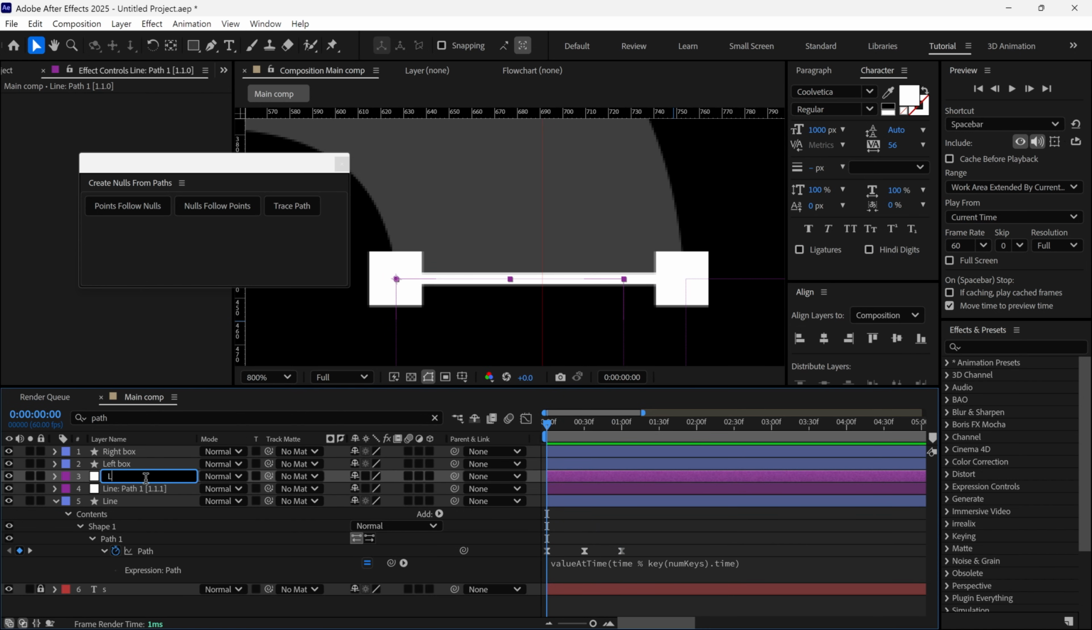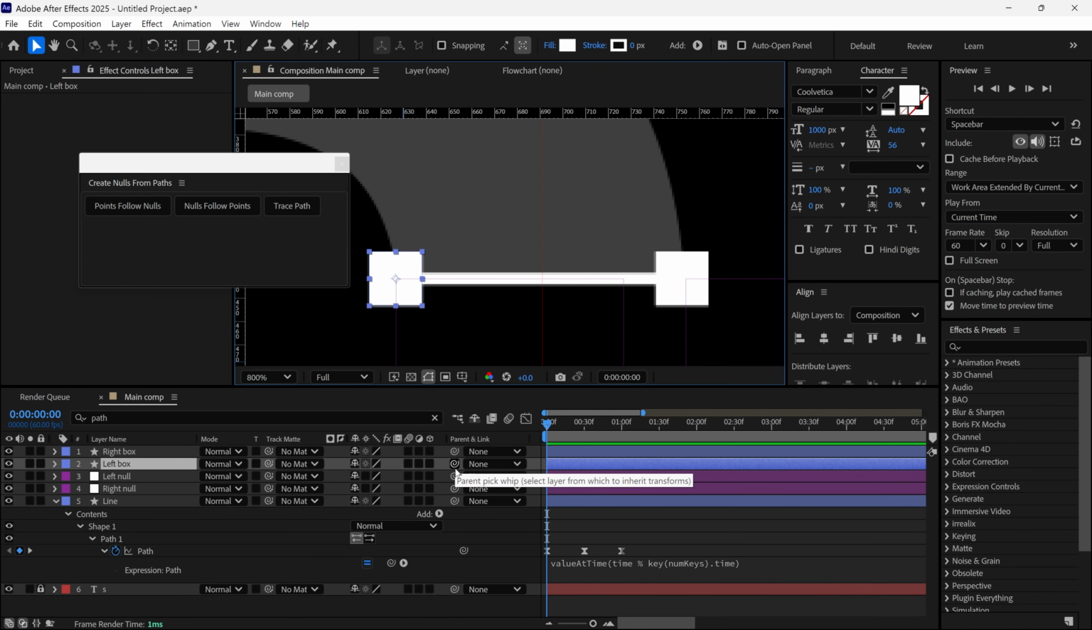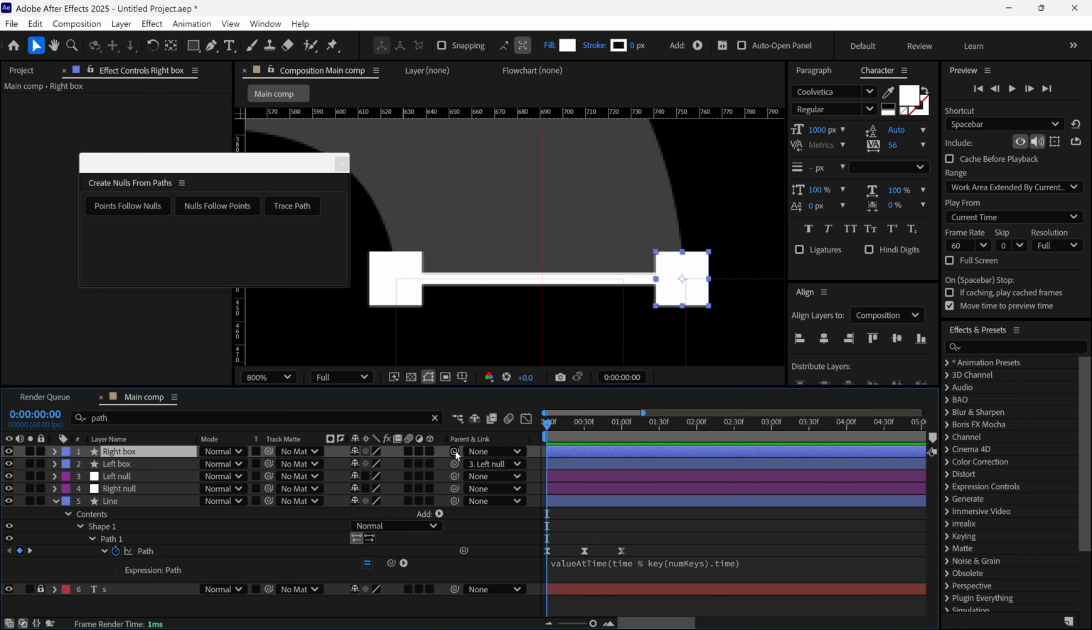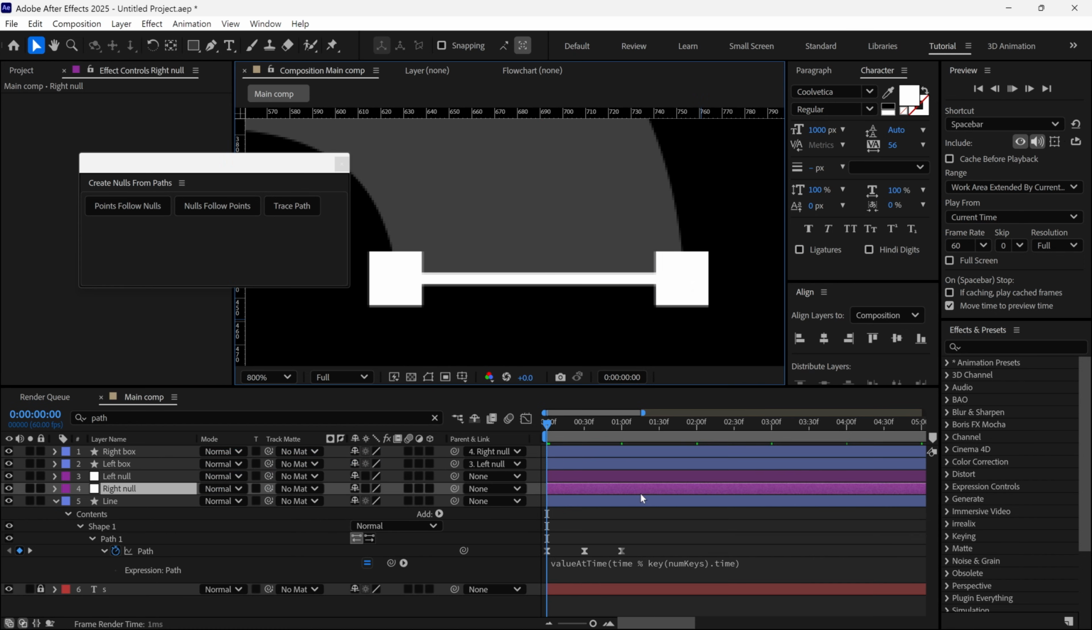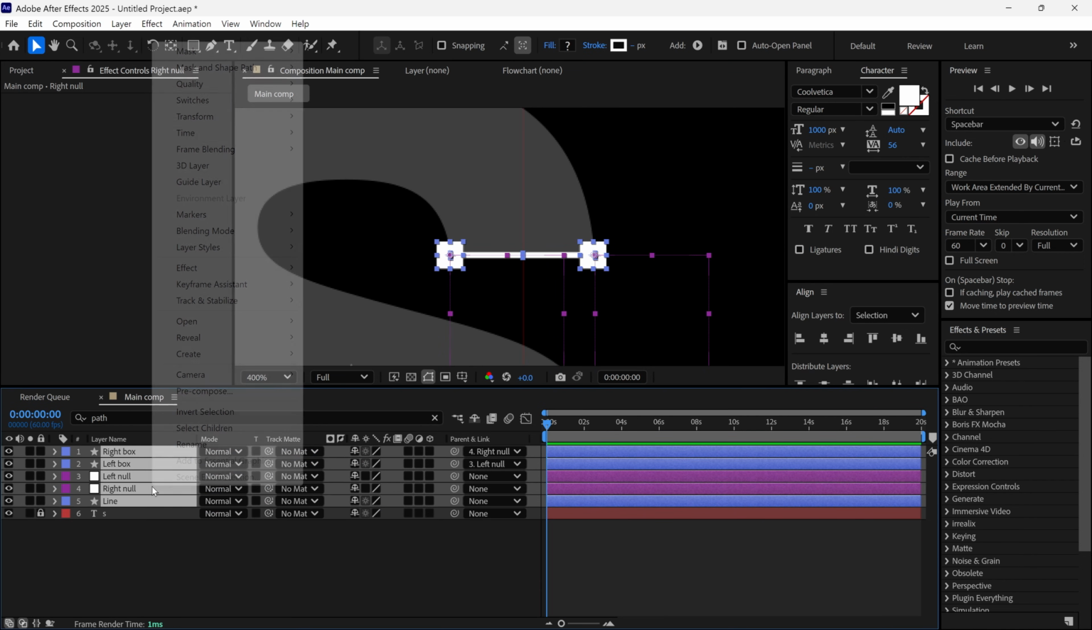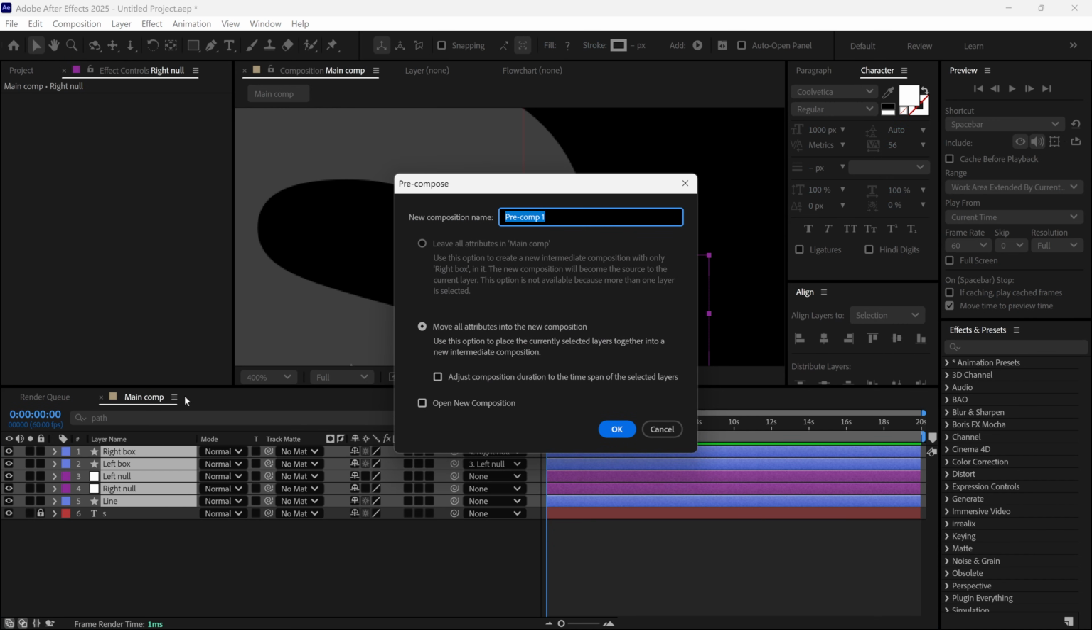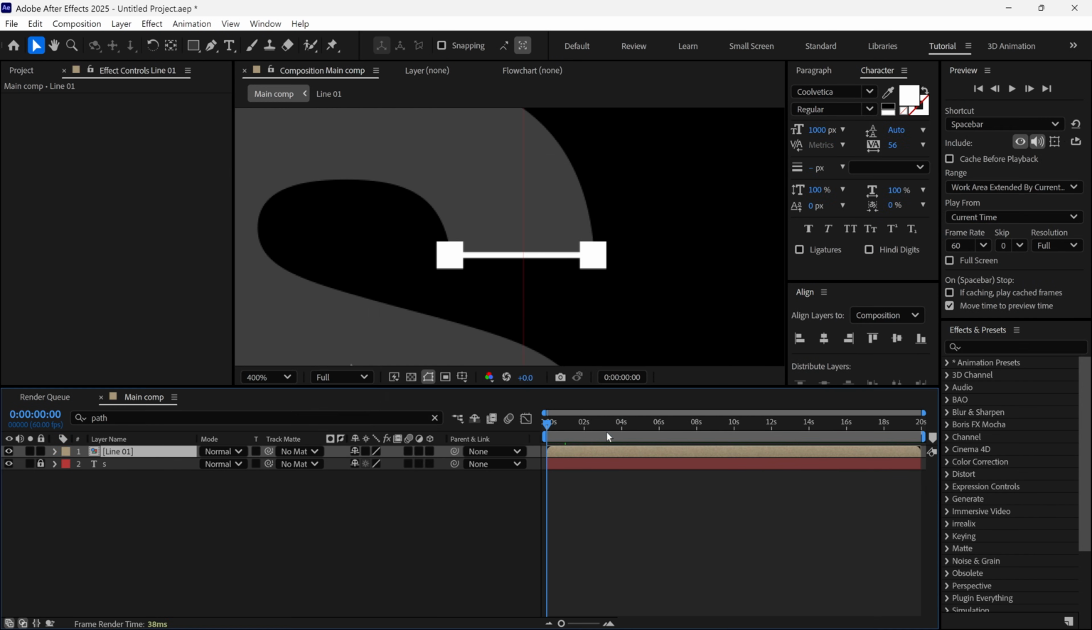Since they move with the path points, we simply connect our box layer to the null object. First, let me rename them Left Null and Right Null. I'll select the left box and parent this to the left null layer so it moves with the line's point. Again, I select the right box and parent it to the right null. This way, we can join them together. Next, I'm going to select all the layers and pre-compose them. Name it Line 1 and click OK.